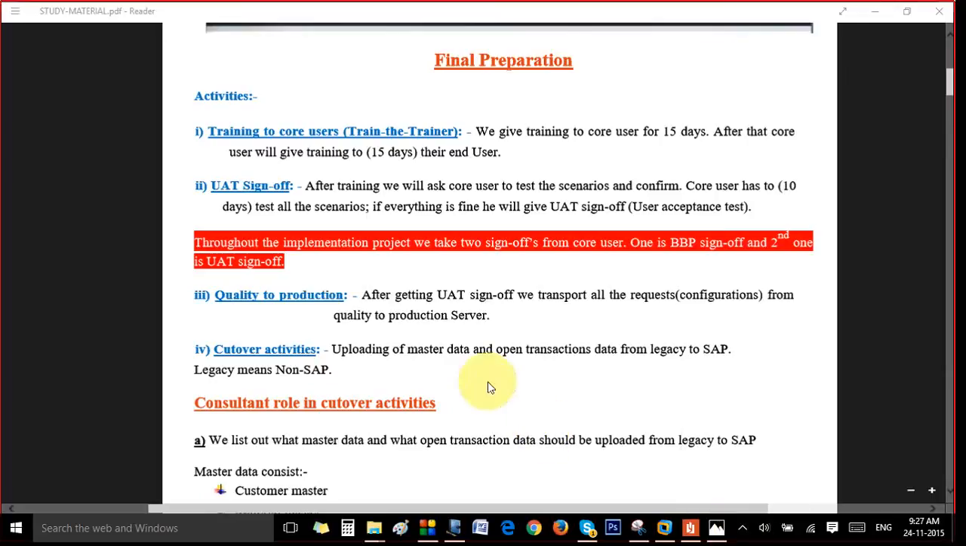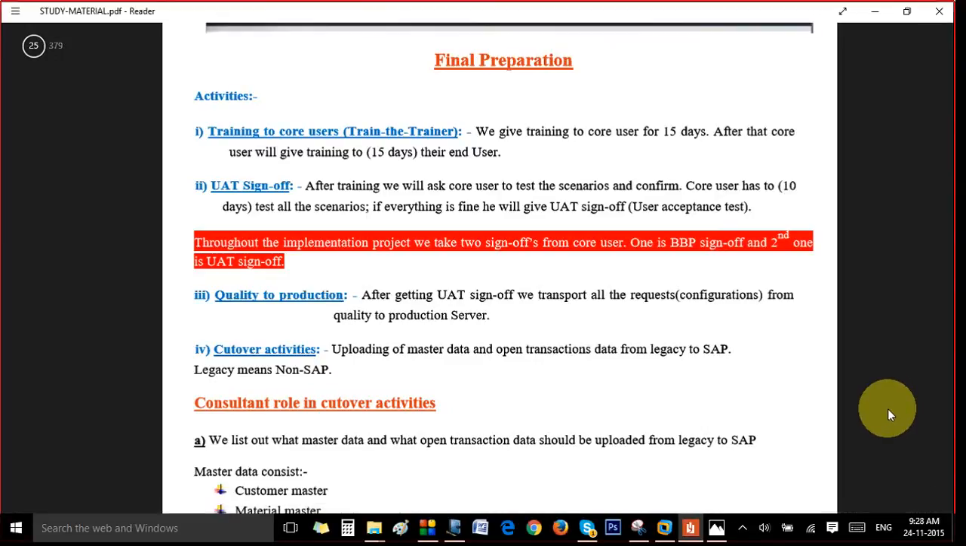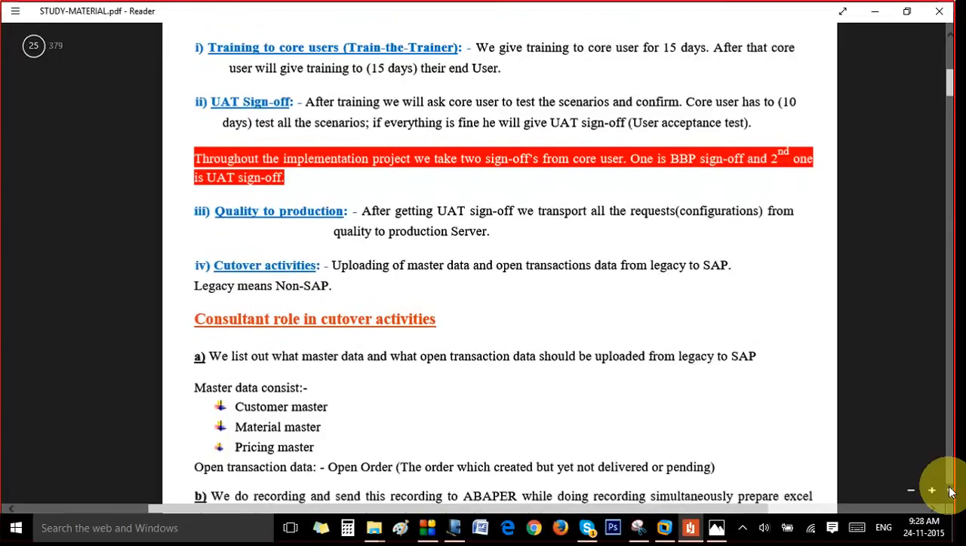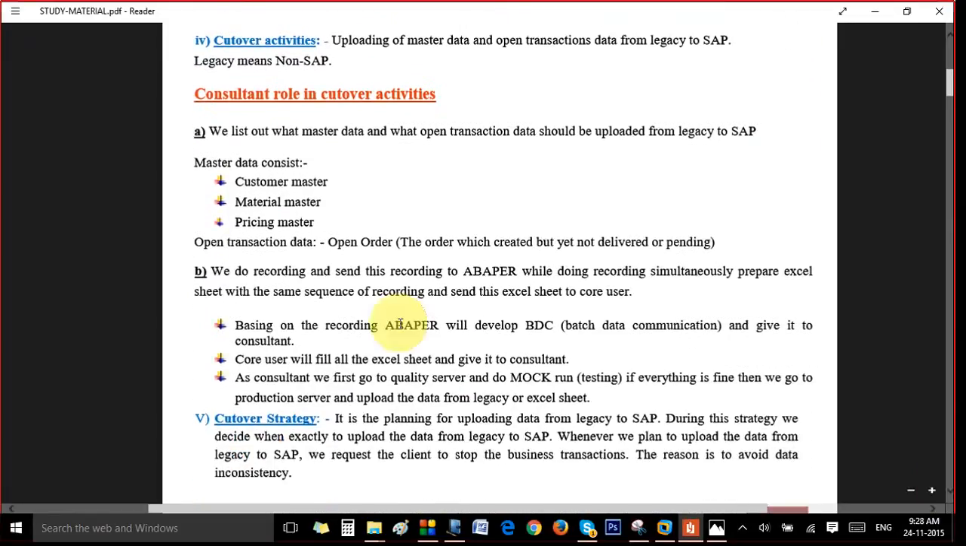They will be asking you in an interview a question, or you should at least know, what is your role as a consultant in cutover activities. In cutover activity, what we do as a consultant is we list out all the master data and all the open transaction data that is there in the legacy system. The master data is like a pricing condition master, a customer master or whatever it is, or any open orders. Open orders means the order which is created in the legacy system but is still pending delivery.